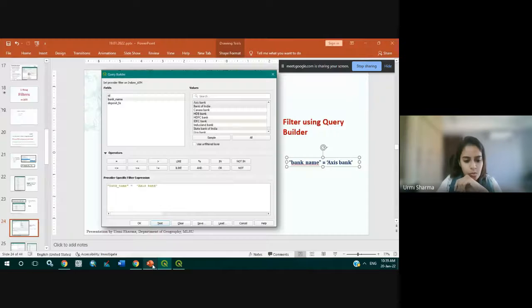I'll just open my slide here. Right click your layer. Done. For query builder, right click the spatial layer, go to filter, and a query builder window will open. There you can do this expression writing.